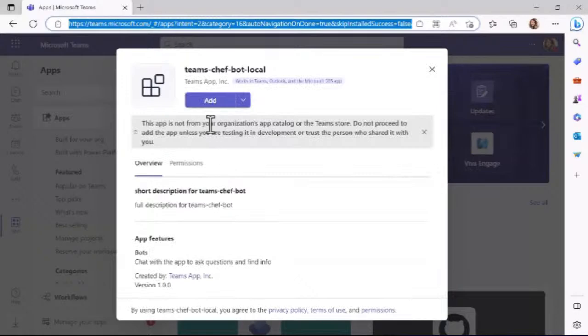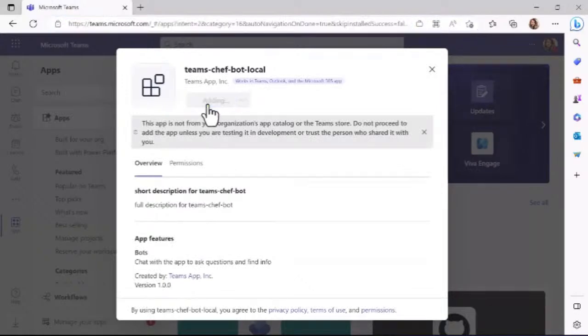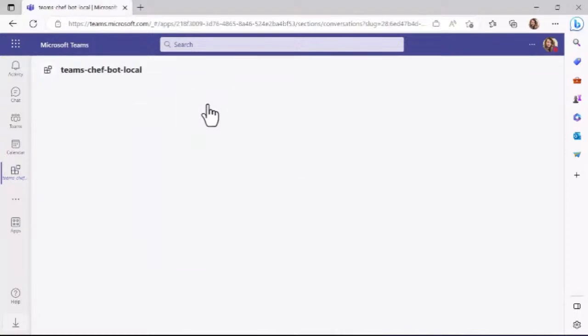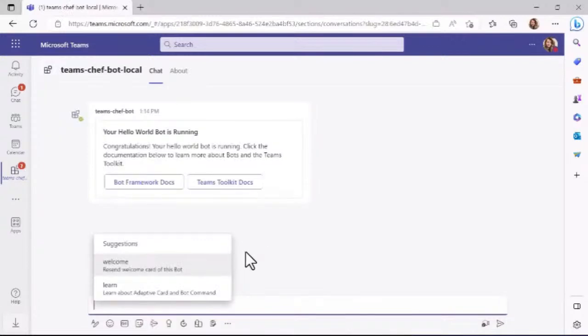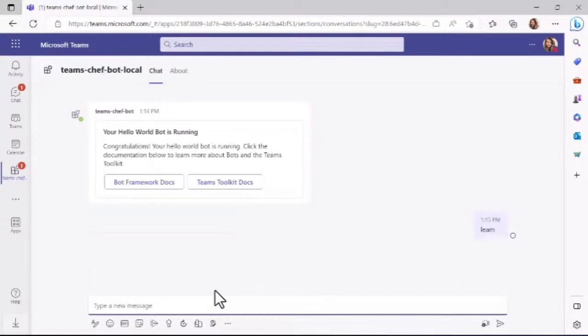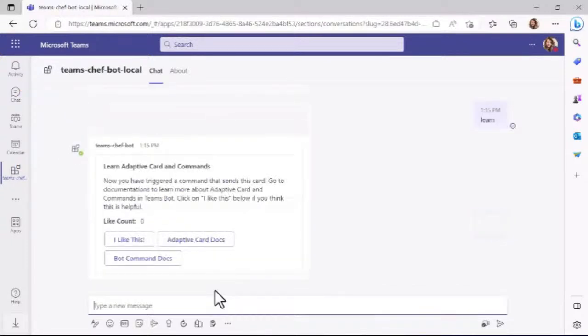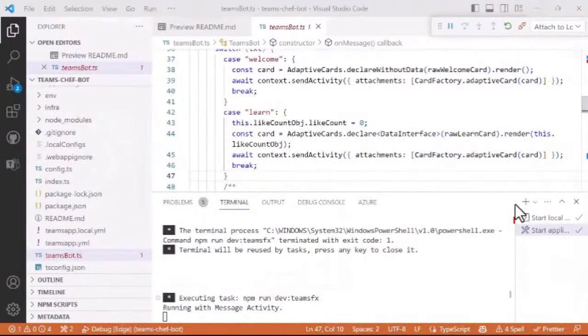So don't forget, this is the basic command bot at the moment. I will add my bot to Teams, and then I can test it out with two commands. Bot already sends me the welcome card, and I can ask learn. And it will send me another adaptive card. So this is pretty much what it can do at the moment. Let's add Teams AI library into it.